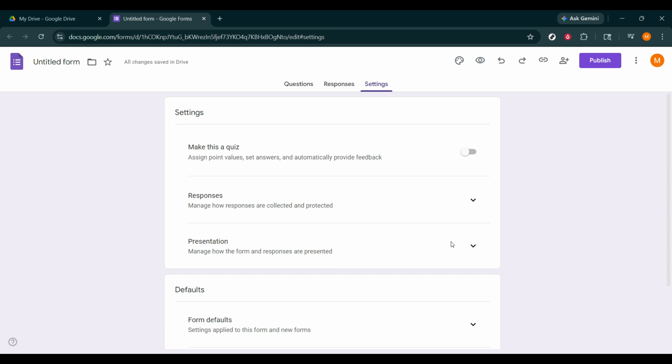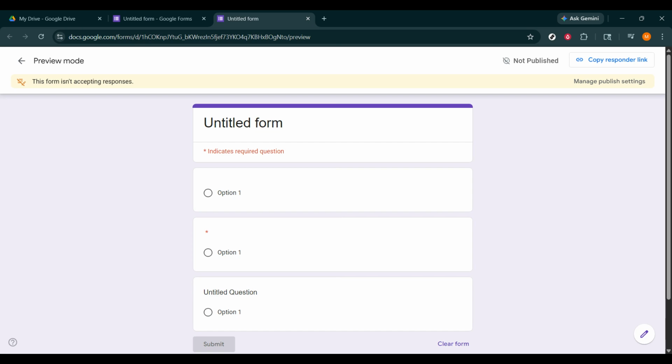Once your settings are ready, it's a good idea to preview the form before sharing it. Click the eye icon at the top to open the preview. This shows you exactly what the form will look like to anyone who receives it. Check the layout, make sure the questions display correctly, and confirm that the required fields are working the way you want. When everything looks good, click Send.